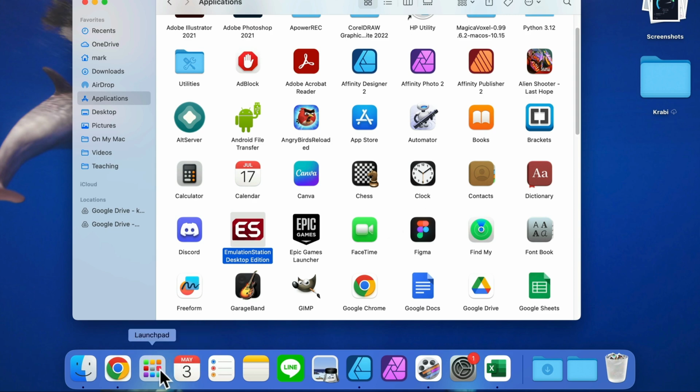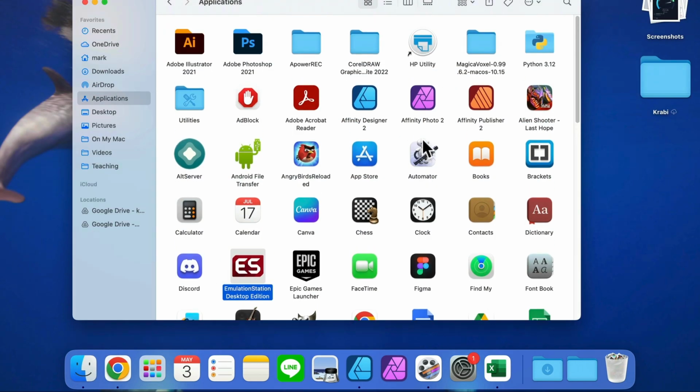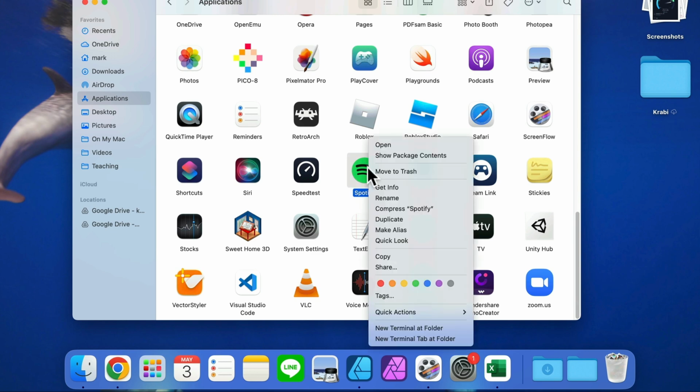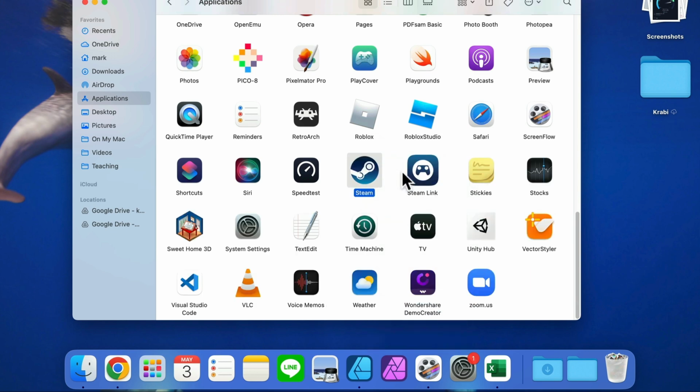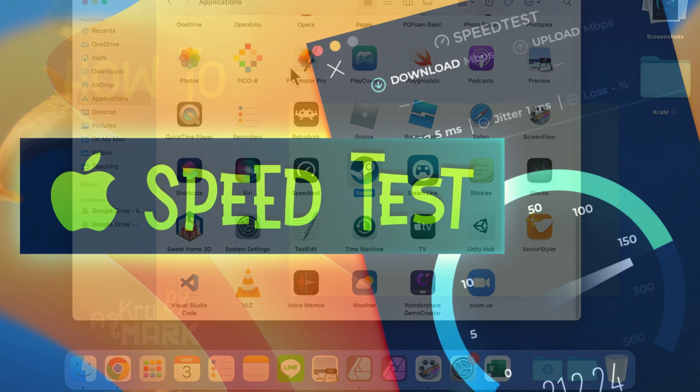So, for some apps, you can use the Launchpad, and you will delete them just fine. But if it doesn't work, head to your Finder, and you will see a list of your apps here. Then you can right-click and select Move to Trash. Sometimes you may get an additional pop-up box where you need to confirm that you want to delete the app. Then you can simply empty your trash bin and the app is gone.